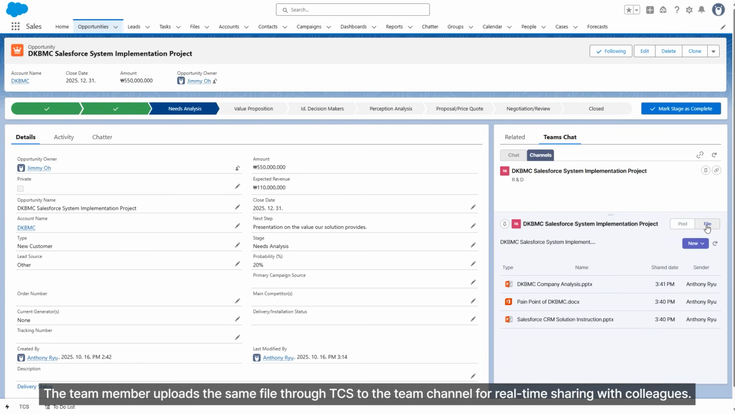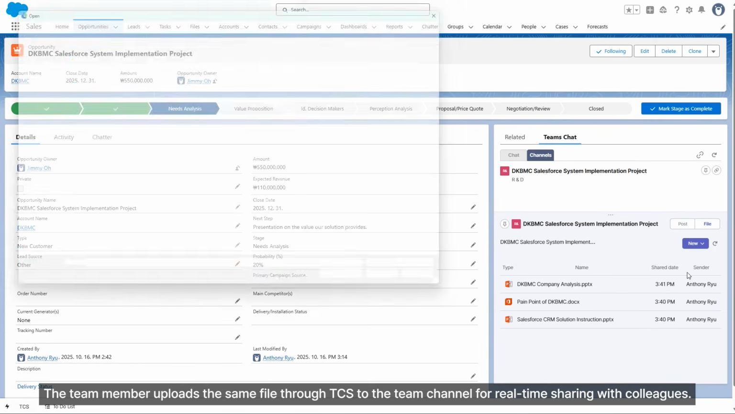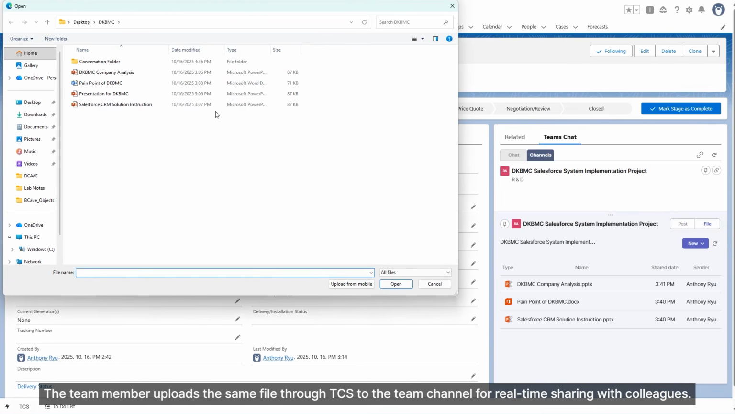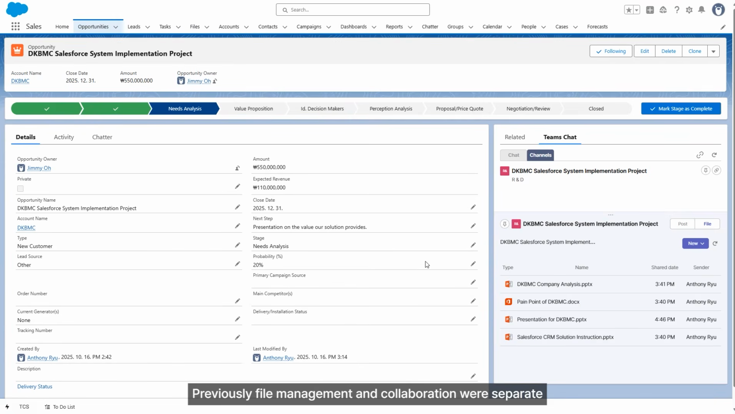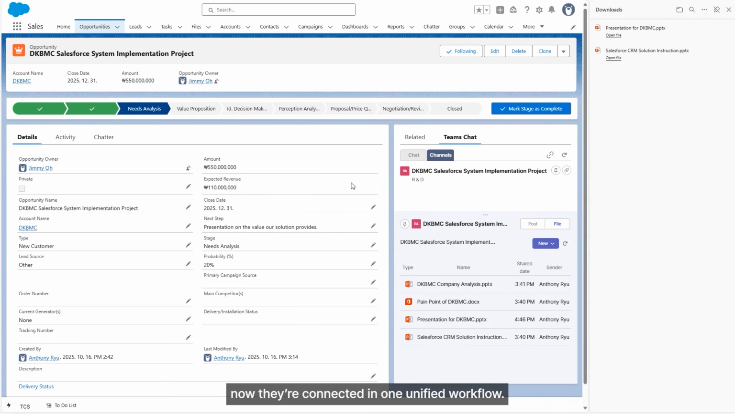The team member uploads the same file through TCS to the team channel for real-time sharing with colleagues. Previously, file management and collaboration were separate. Now they're connected in one unified workflow.